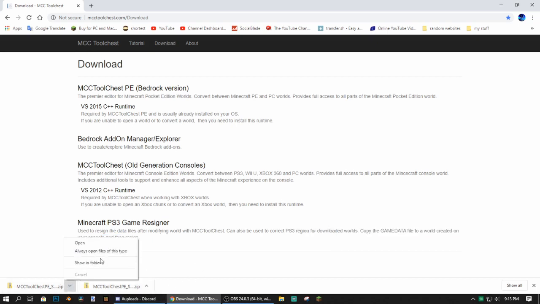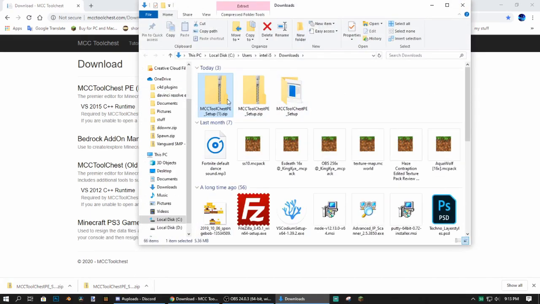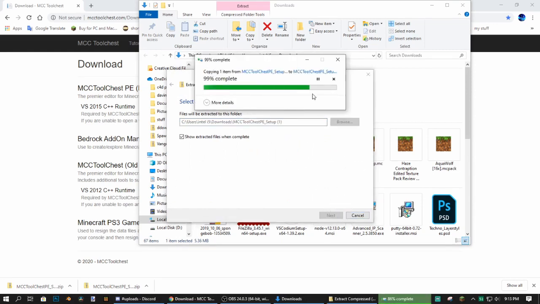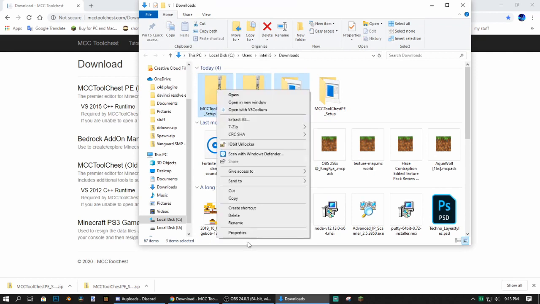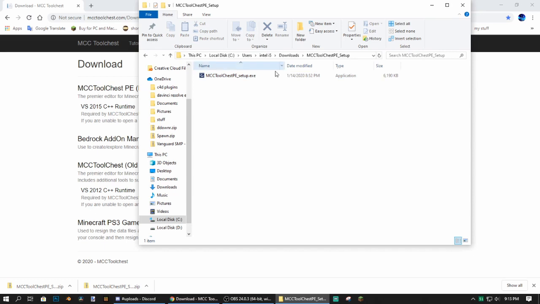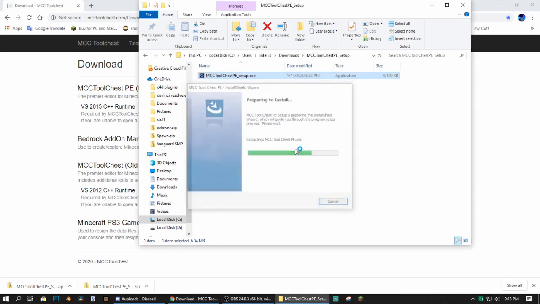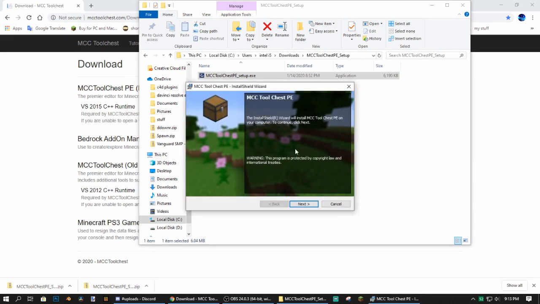You're gonna have a zip like this, just click show in folder or open, whatever. So what you're gonna do is go ahead and click extract all, just extract it to a folder. I already have it extracted, I'm just doing this again for the tutorial. Let me just delete all this. You don't need this anymore. All you need is this one setup.exe file. Just run this program and just wait. It's gonna do some things first, and then it's gonna show up in a few seconds.